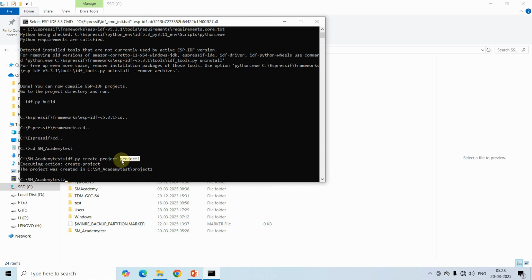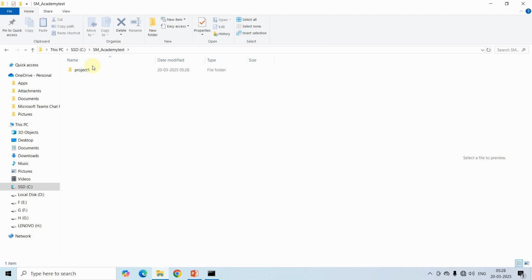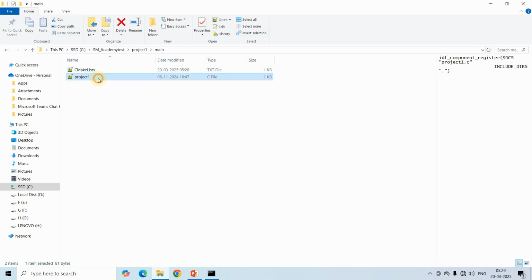So here you can give whatever name you want for your project, and when I open this directory, you can see the project has been created. It contains a main folder. Inside the main folder we have the CMakeLists file and the project main source file, and outside the project directory also we have one more CMakeLists file.